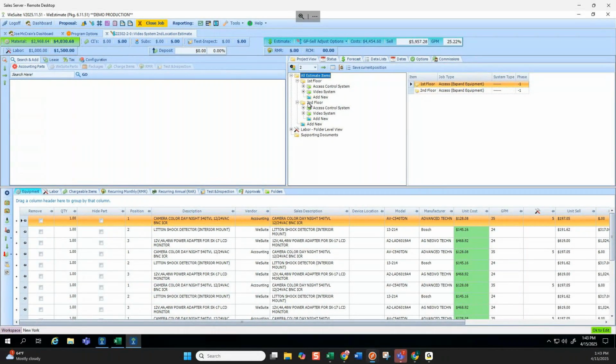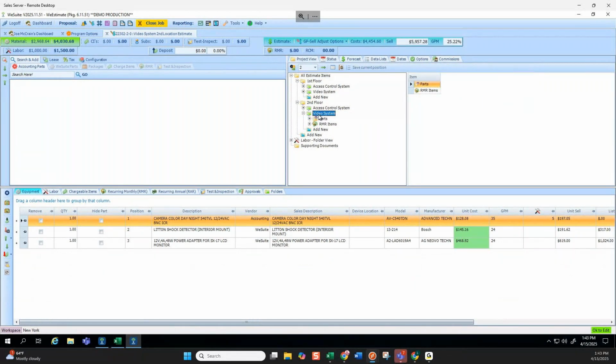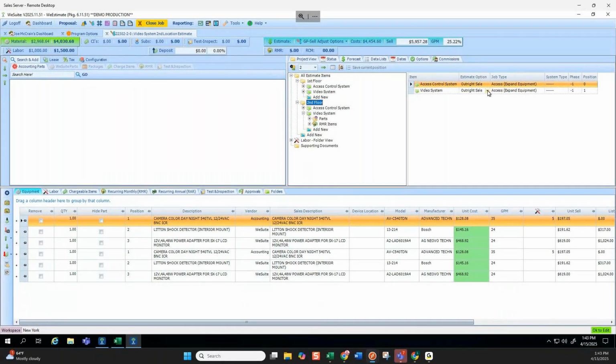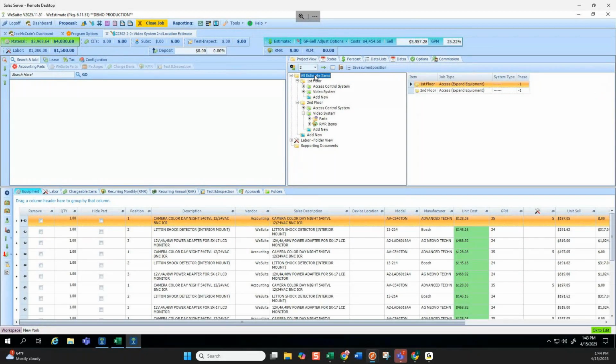And so let me just show you as an example. Let's say doing a video system on the second floor, we may or may not do. So I'm going to consider this an option. And so this whole top right quadrant here is the folder summary. So if, for example, in a level 2, I have 2 different folder summaries because I have 2 folders within each of these. If you hit all estimate items, it's going to show you the outer folders.